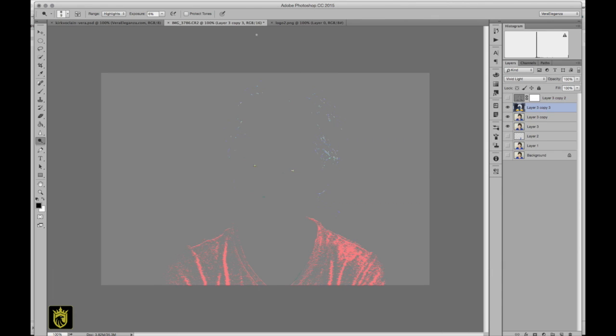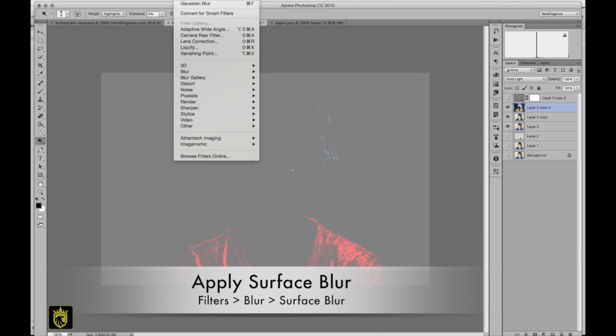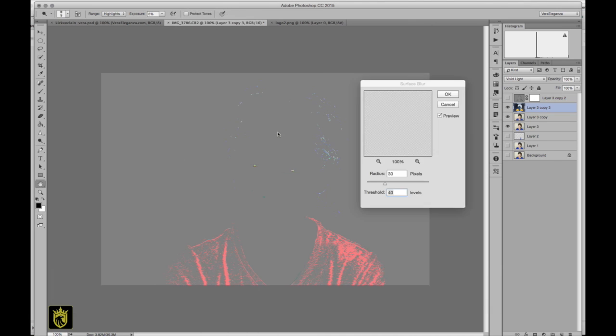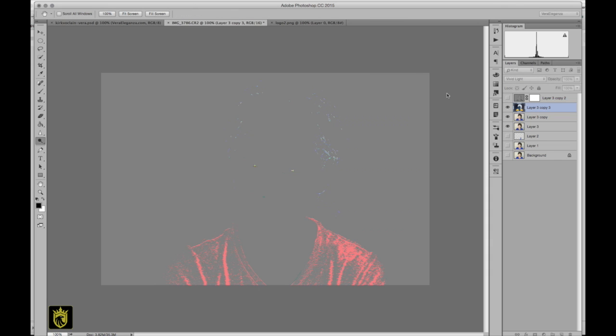And now you want to do a surface blur. So we're going to go to Filter, Blur, Surface Blur. Now I like to keep it at about a 30 pixel radius and a 40 pixel threshold. It's just where I found every single photo that I've done so far seems to be really good at. And as soon as this generates, we're going to move on. Alright, now I'm going to hit OK.